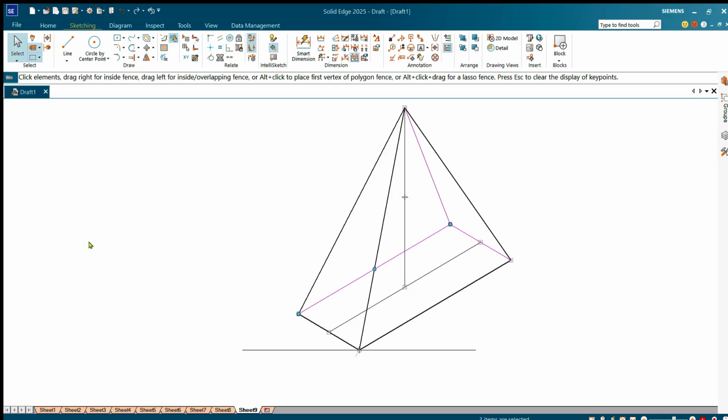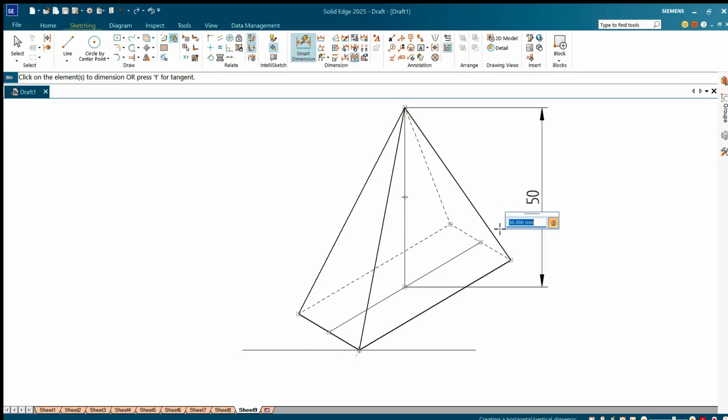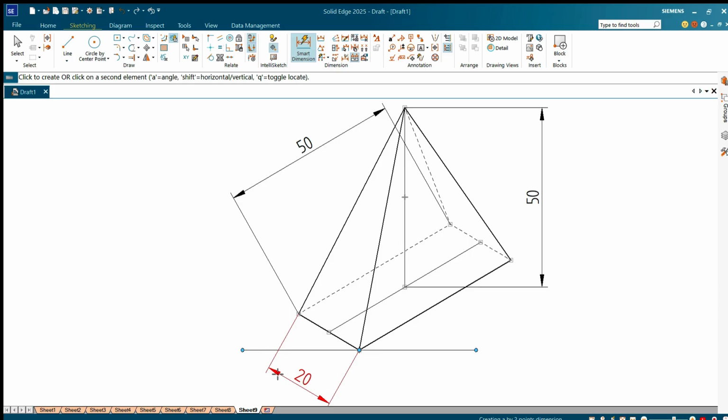What I have to do? 0.35 and they are hidden. Enter. Now give the dimensions. See, override height 50. I don't have to give to the side. This I have to give. This side is also 50 and this is 20.